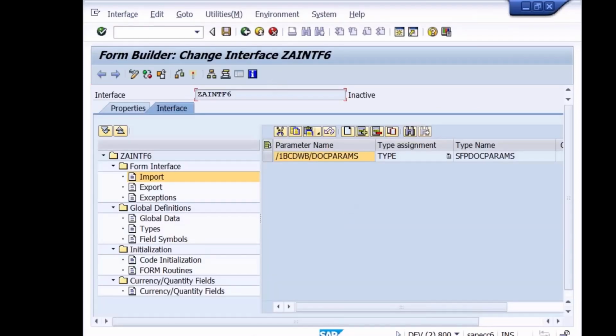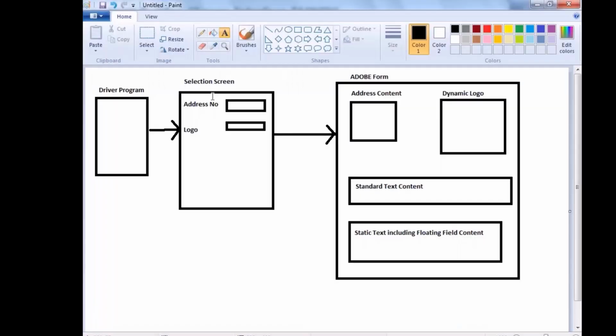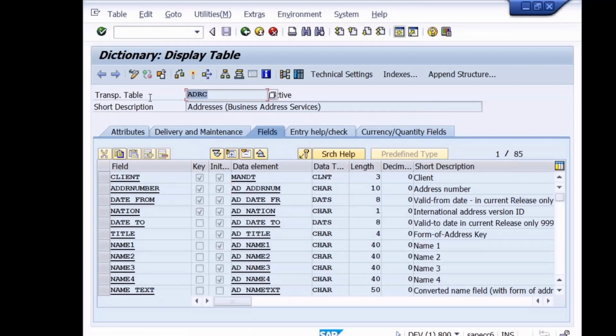Done. So now my requirement is, what do I have to pass from the driver program? Address number I have to pass, and the logo. So address number is part of which table? ADRC. What is the field name? ADDRNUMBER, and the data element is AD_ADDRNUM.